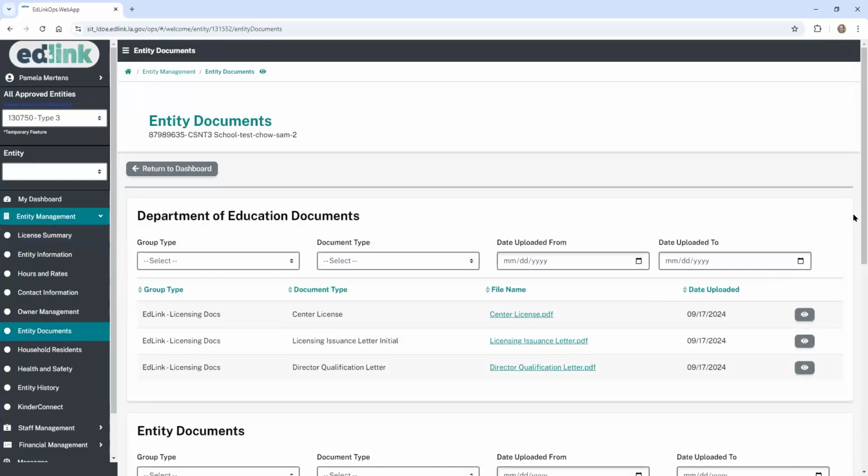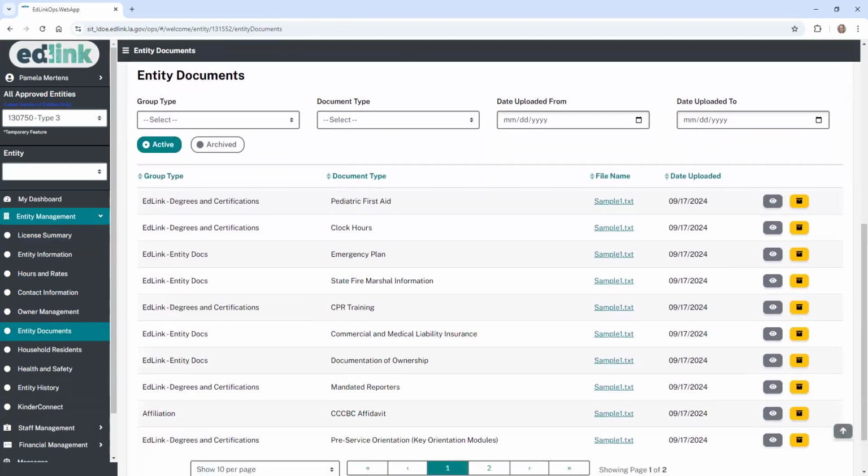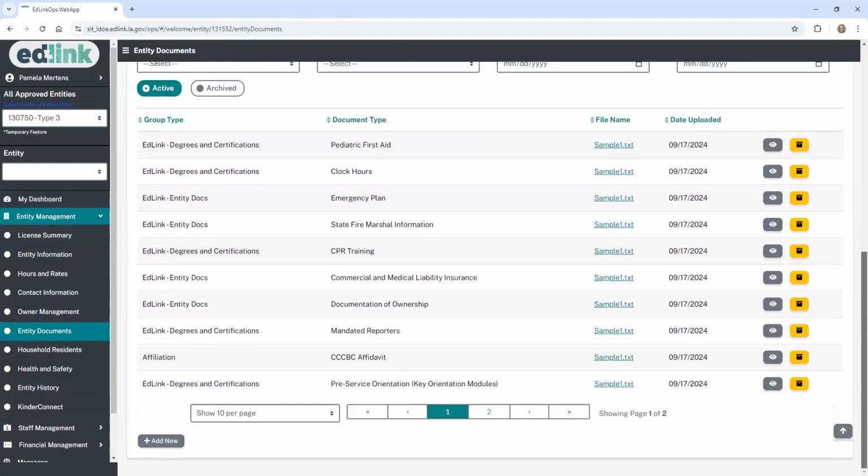Okay, now these top documents are from the Department of Education. This is their section. You can't do anything with it except view, print, and search. Okay, but your section down here, these are the entity documents. You can go down here to the bottom where it says add new.